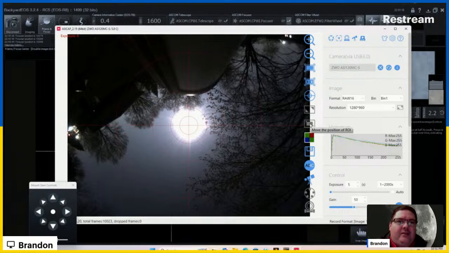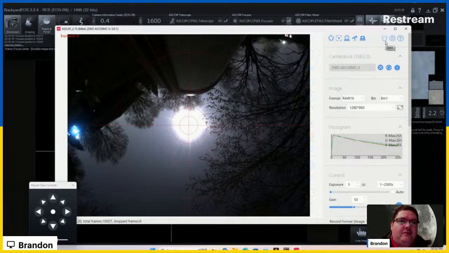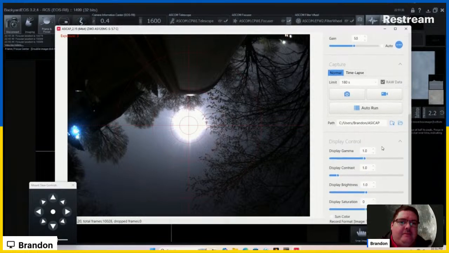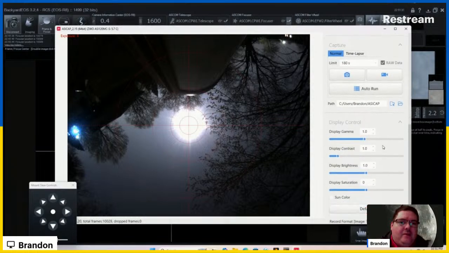How do I flip it? Oh, gosh. Hello. How do I flip the image? Oh my god, I feel so dumb right now. Is it the... Oh, dumb. Gosh, I'm dumb. Sun color.